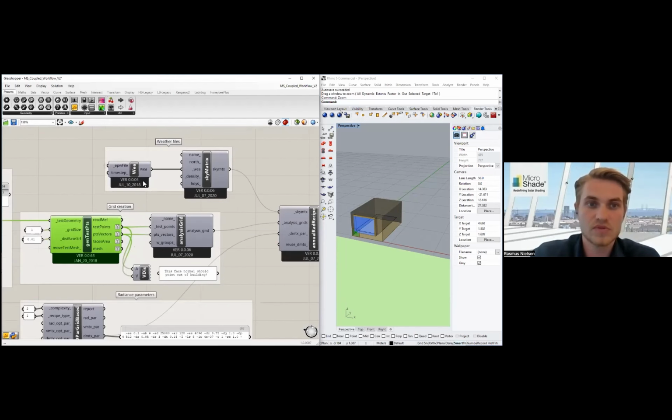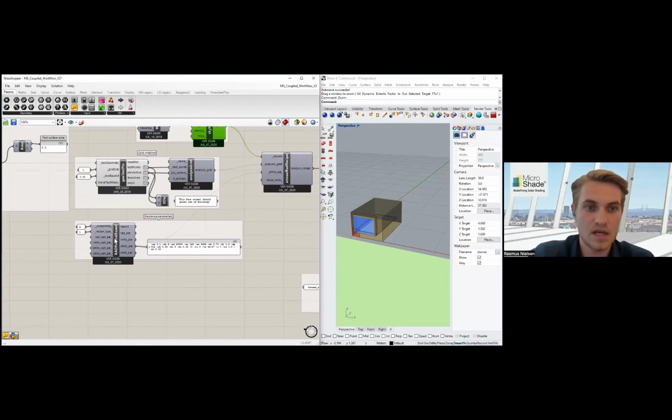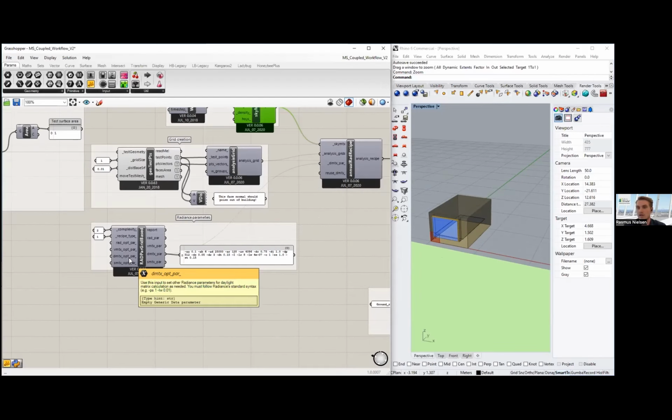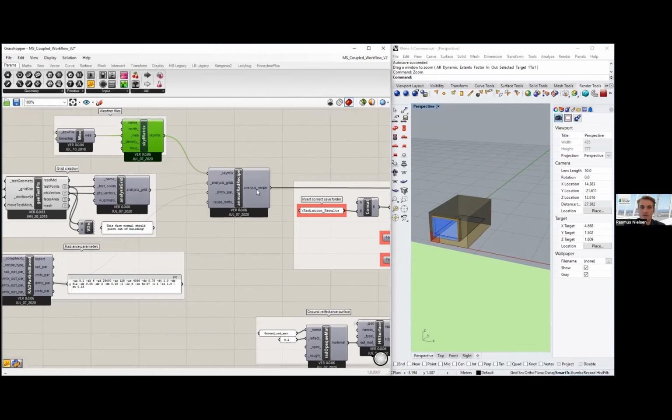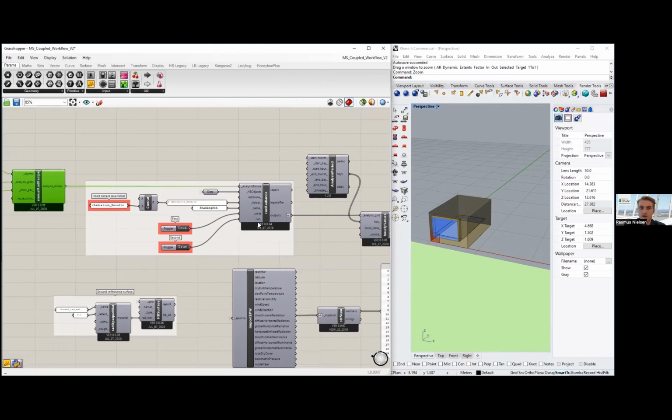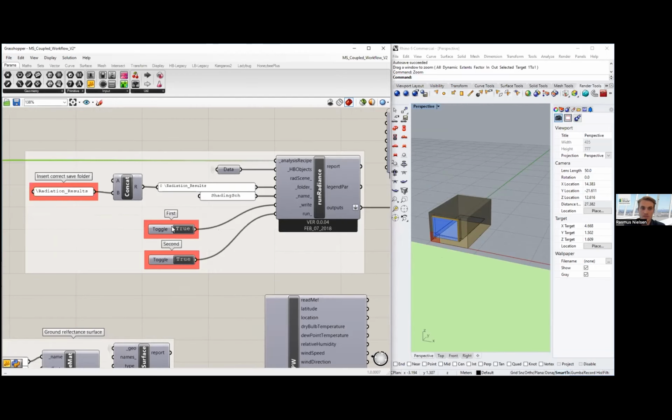We're also using the weather file to create a sky matrix. And we need to make some parameters to make the simulation run. All of it is collected in the analysis recipe. This is directly inputted in the run Radiance component. The run Radiance component is what we use to run the simulation. Here you just need to put true on these two elements to start writing it and running the simulation.